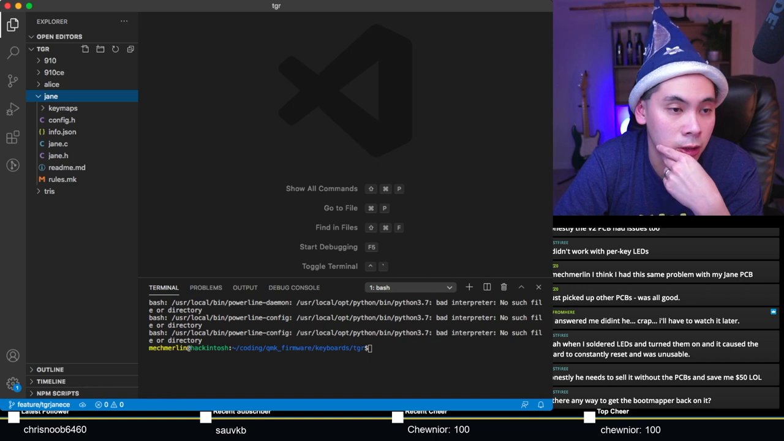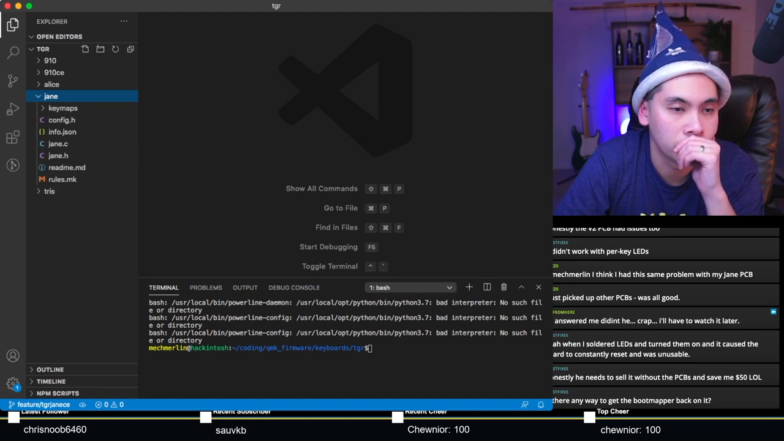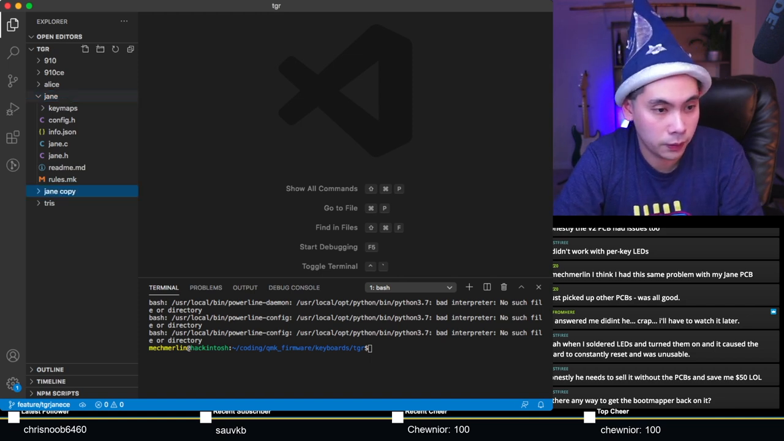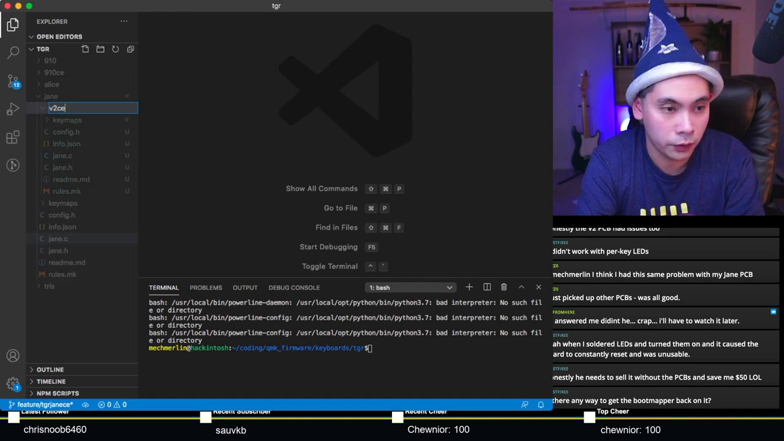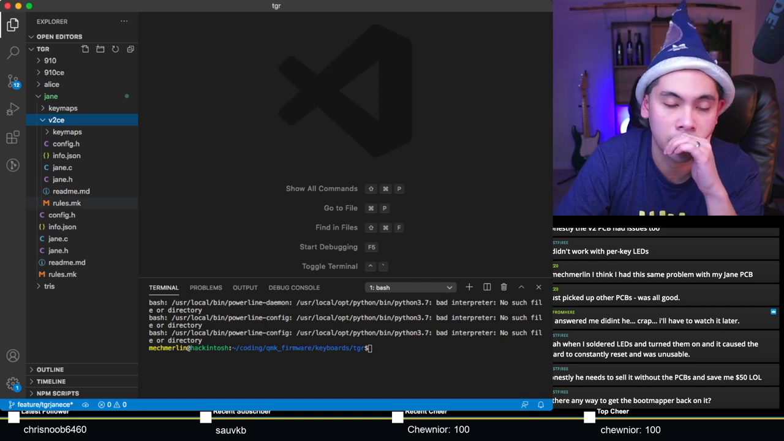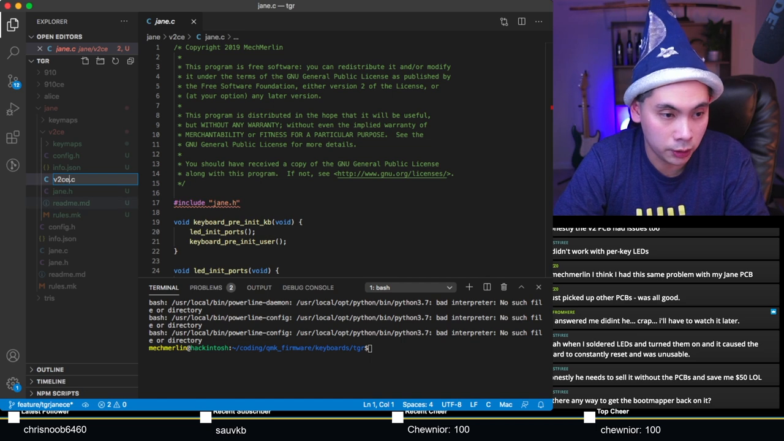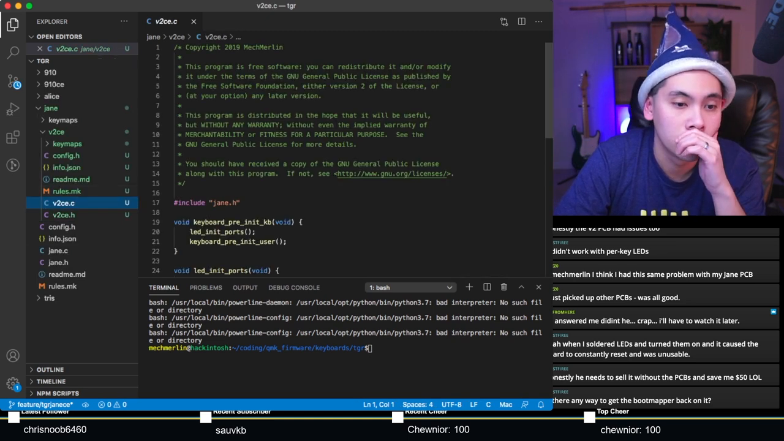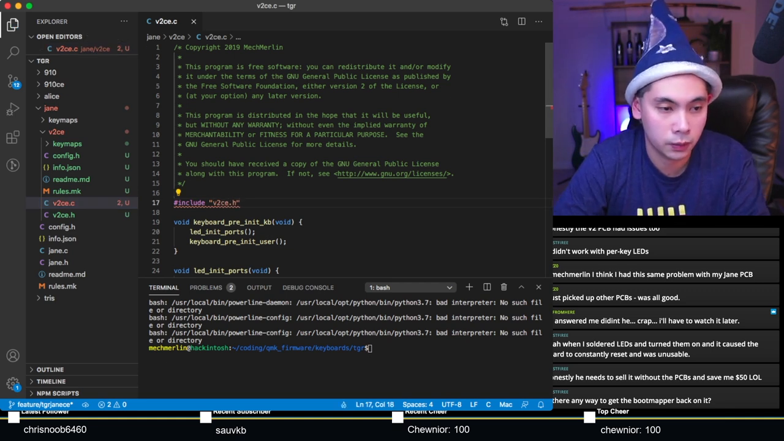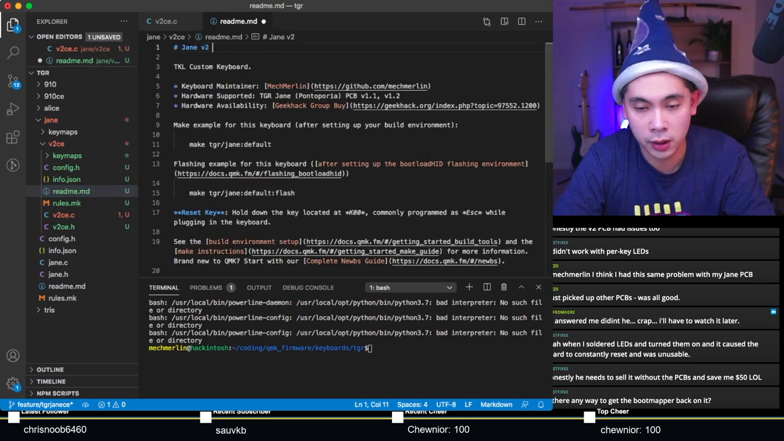But here, let me create a new directory. Let me just copy the Jane directory first, and then we'll go rename V2CE. There we go. So now we have a V2CE in there. Just have to rename a few files so it works out. V2CE, V2CE. Readme, Jane V2 CE.